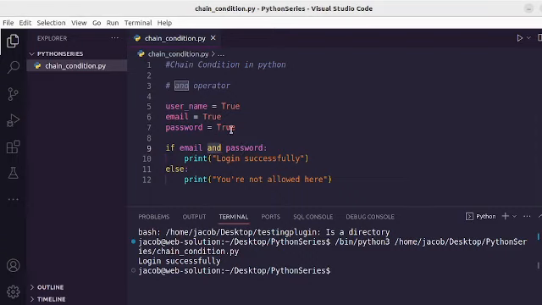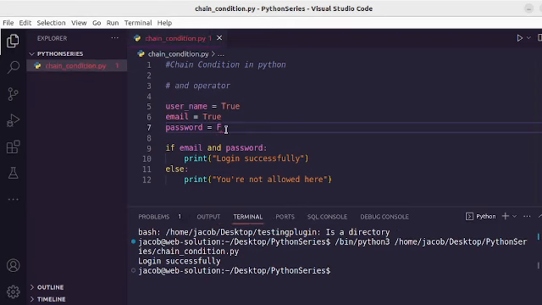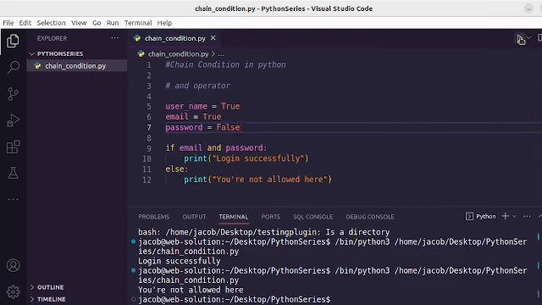So if we change our password to false, for example, and we run the code, what do we get? We get you are not allowed here. You can see that printed here. So that's what the AND operator does. Both of them must be true, must be correct.